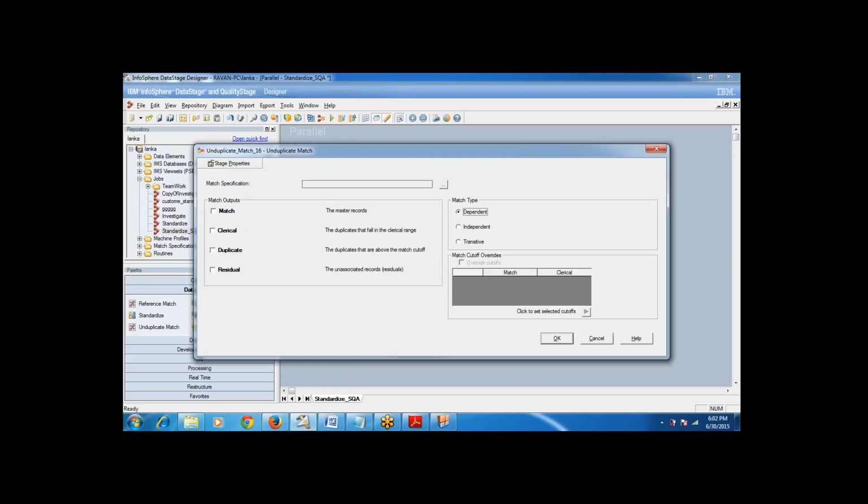And again, if you open this unduplicate match stage, it is asking you for a match specification, right? In a similar fashion, we discussed the investigate stage and the standardization stage. Even if you open the investigate stage, it will ask you for a rule set. Or if you look at the standardization stage properties, you can see a similar type of browse button, to select what type of rule set you want to apply.